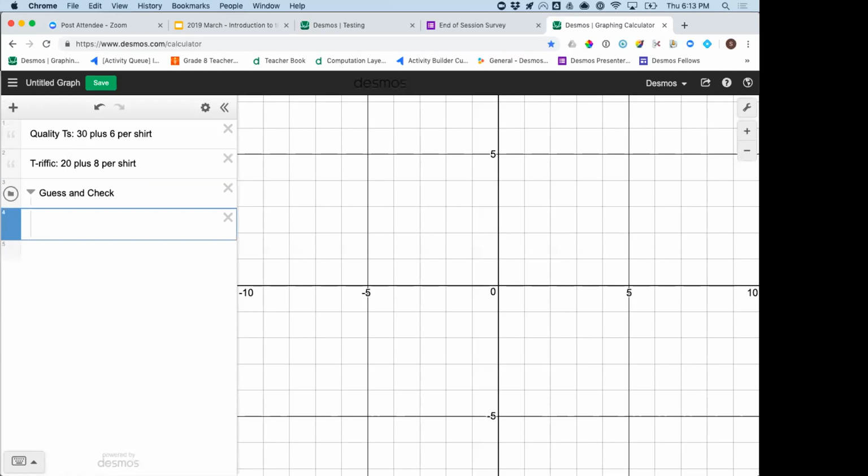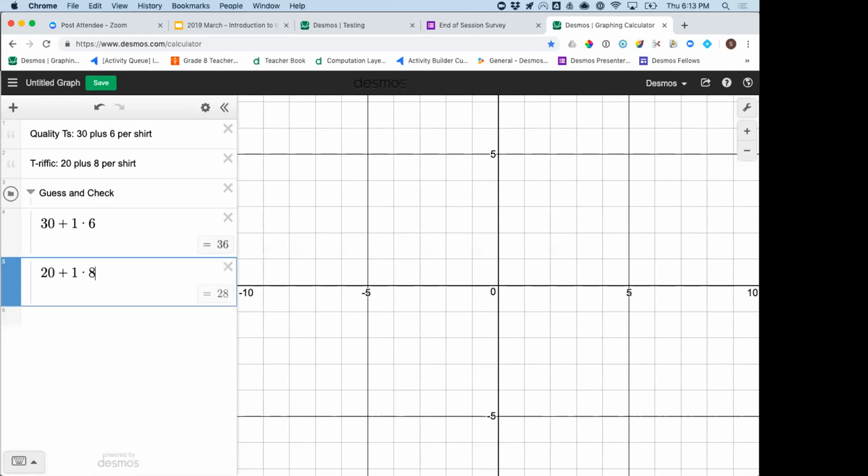So for the guess and check strategy, this might be where a student is thinking about $30 plus there's one shirt that costs $6. And they're like, that's the cost for one shirt with the first plan. And then they're just going to add the cost of one shirt for the second plan. And we just look at the numbers and we see, well, the first one's $36, the second one's $28. And I know which one is the better deal now.